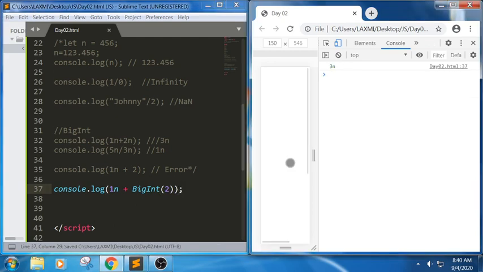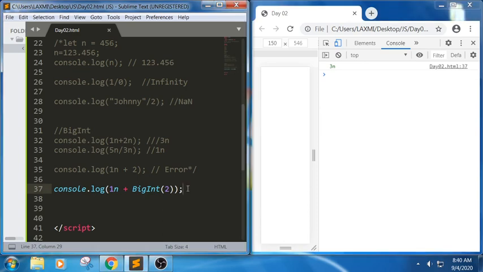Now the value of this would be 3n. Why? Because we have converted this number, 2, into a BigInt format. So we got the output 1n plus 2. That is, we have converted the number into a BigInt format, so we got the output.